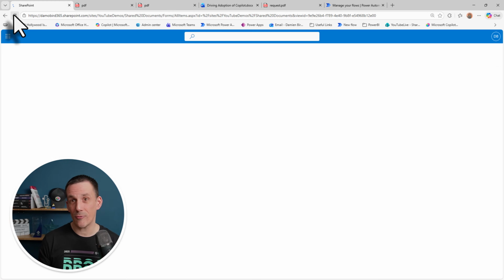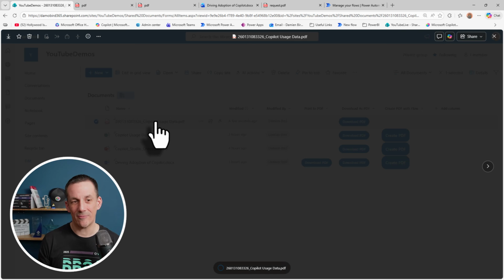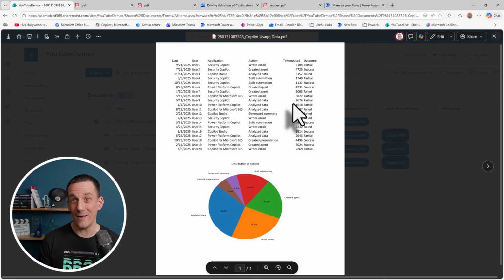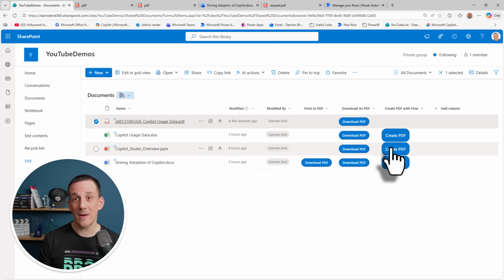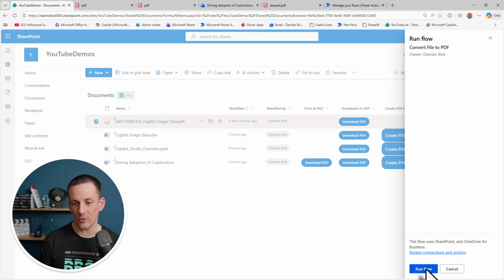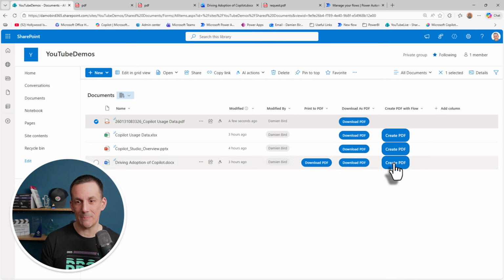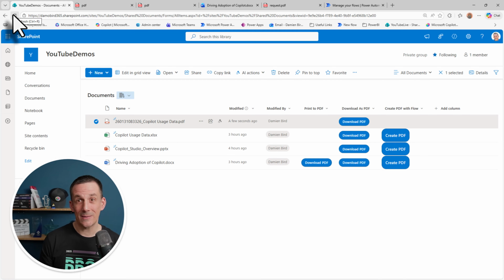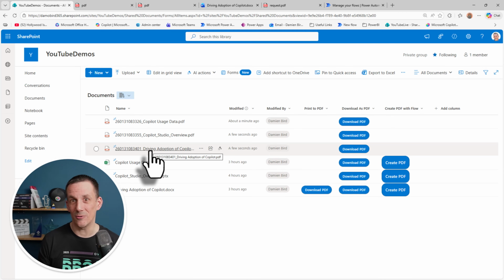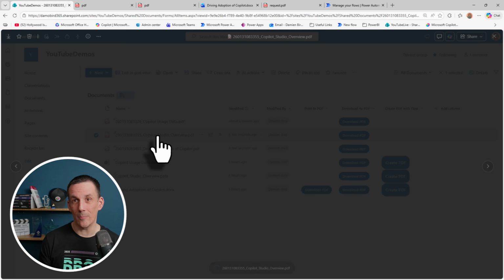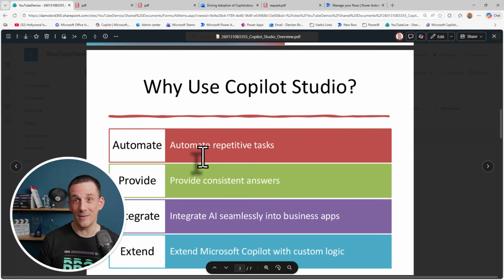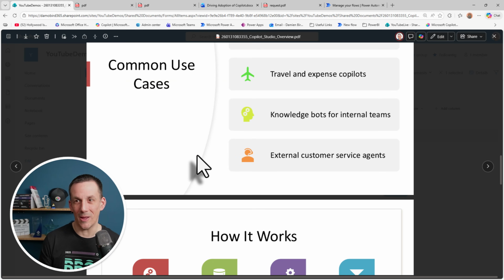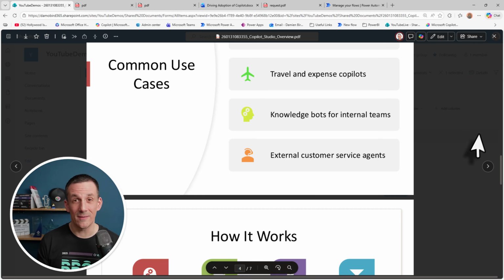If I now refresh this document library, we have that file converted to PDF already on my SharePoint document library. But the great thing about this is it also does it for PowerPoint and also Word documents. It's just a case of clicking on that Create PDF button and then confirming you want to proceed by clicking on that Run Flow button. It takes about 6 seconds for this process to run. I'll refresh SharePoint and we can see already those files have been created. If I go into the PowerPoint presentation, we can see it's converted into PDF on my SharePoint document library, ready for me to share or send as required.